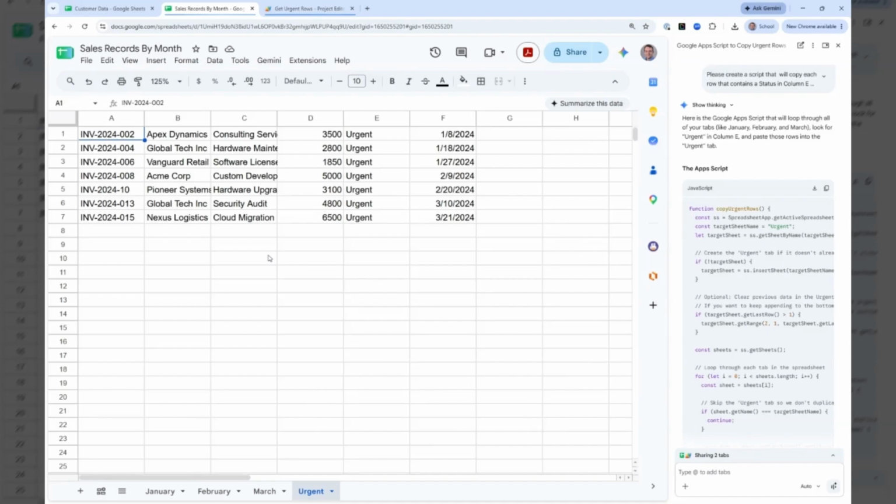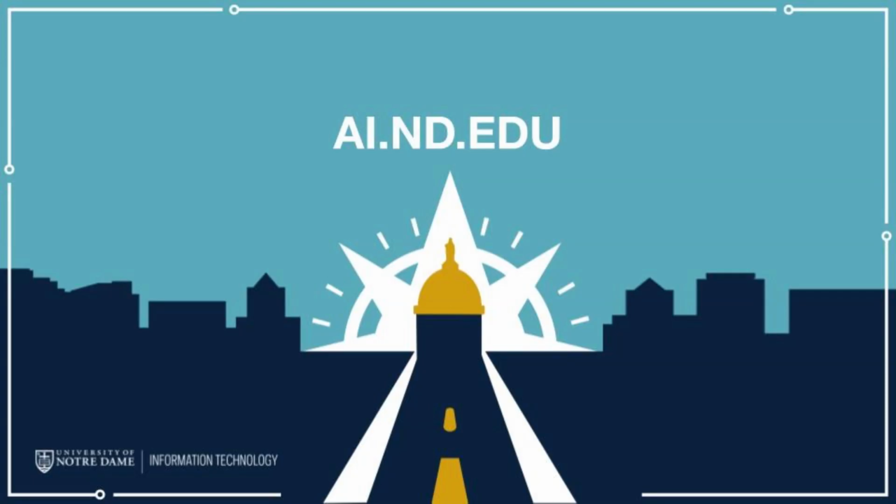AppScript can be intimidating, and it isn't always perfect, but you don't need to know how to code to take advantage of it. Just try discussing your next data headache with Gemini.